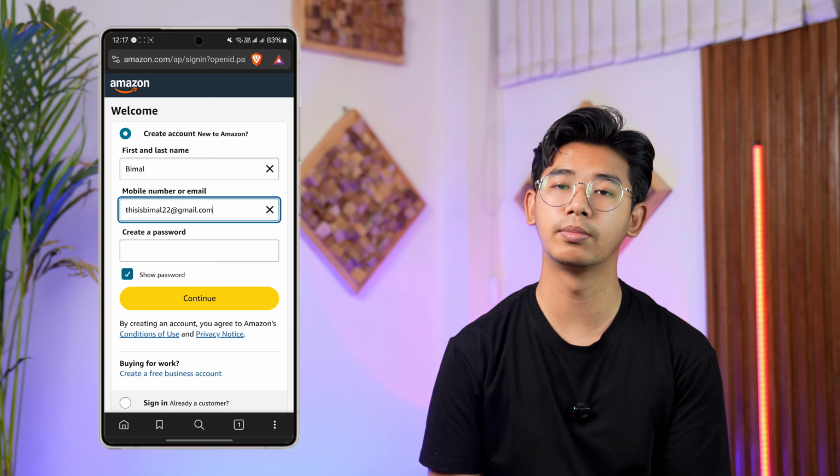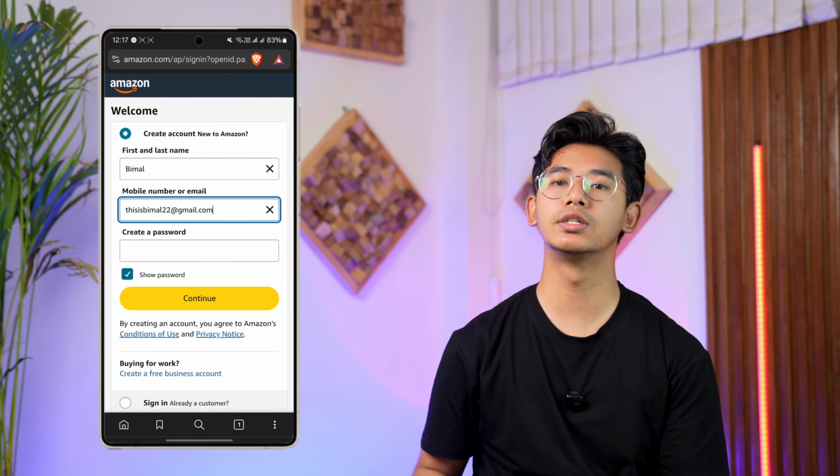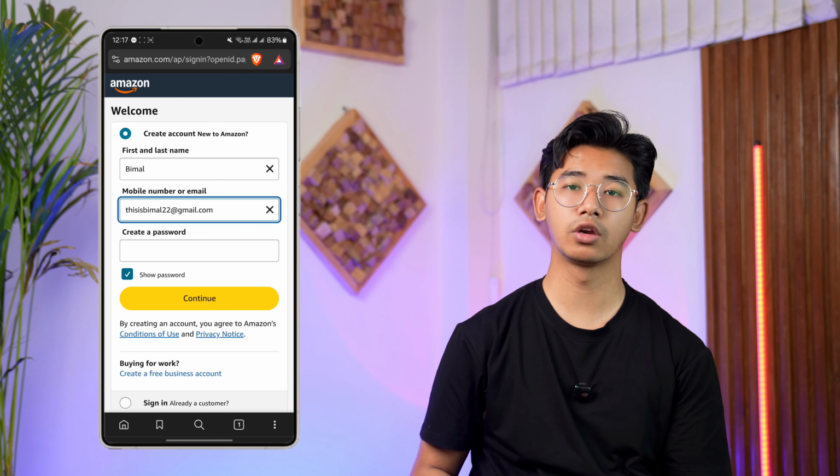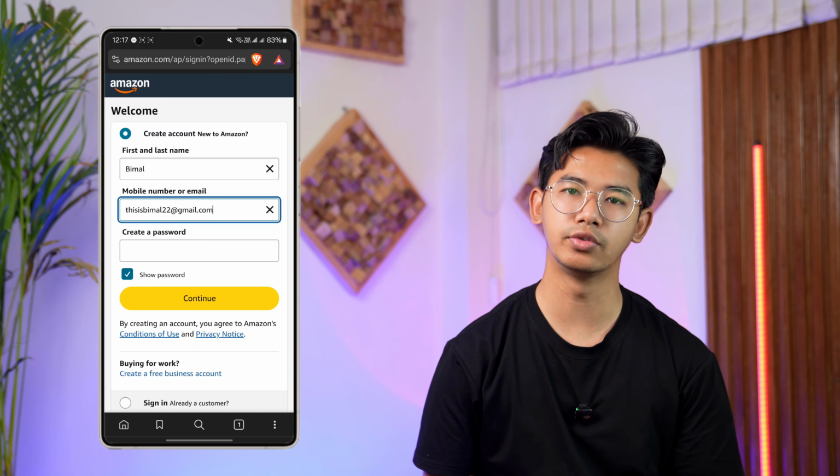Then just create a password. So type in a password. As soon as you've done that, you tap the continue button, your Amazon account will be successfully created. Now, if it asks you for extra verification to verify the code, make sure you do that as well.